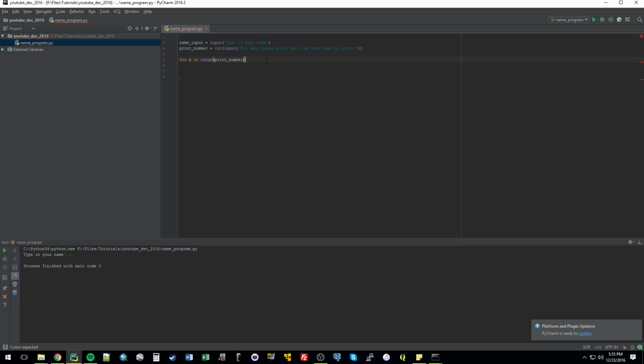So print number, and then what do we want to do? It's going to loop through this many times, and we're going to have it print the name that many times. So print name input. So that's pretty basic. So we'll just run this in here to make sure it works.